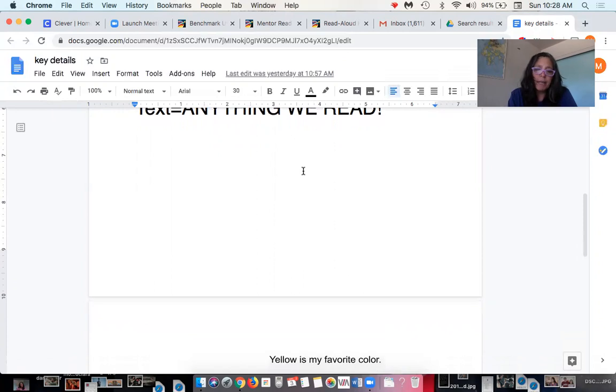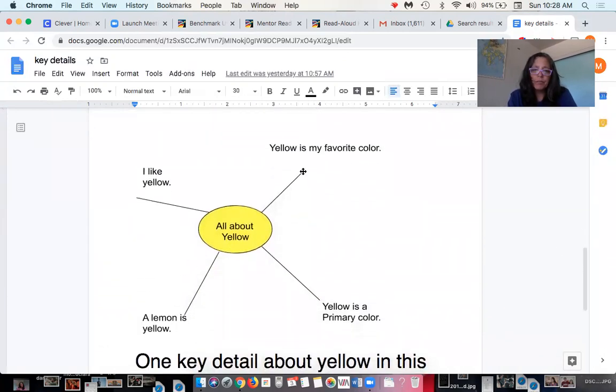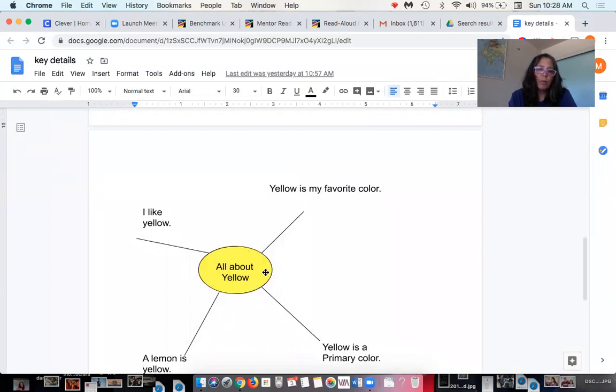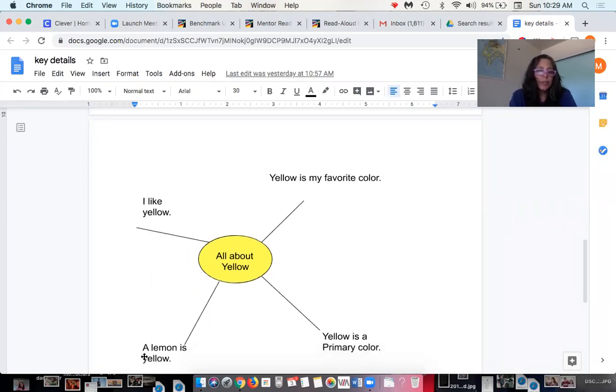So I made you a little example. Let's say we read a book that kind of looked like this. The book we're reading is all about yellow, and there are these four different sentences that say things about yellow. Here's the first one on the top: Yellow is my favorite color. Let's go over here to this one: I like yellow. Let's do this one down here: A lemon is yellow. All right, here's the last one: Yellow is a primary color.